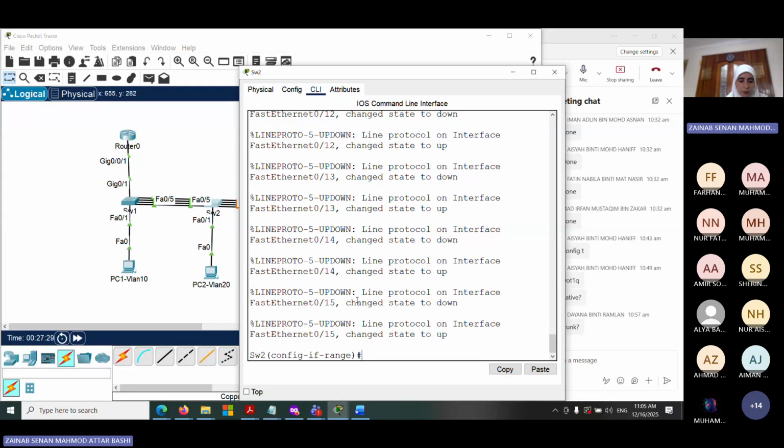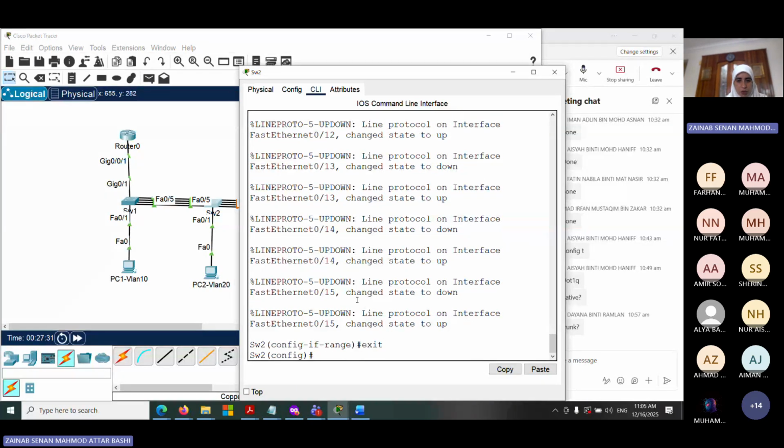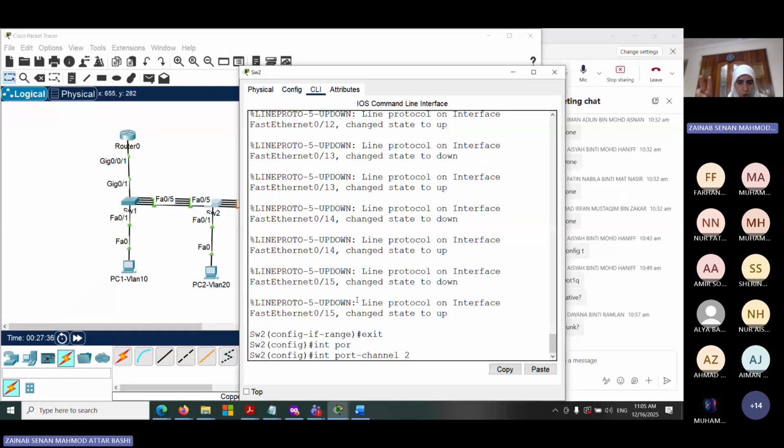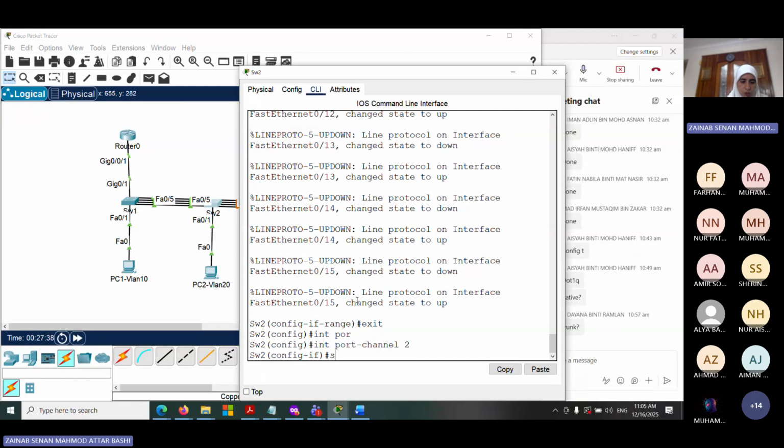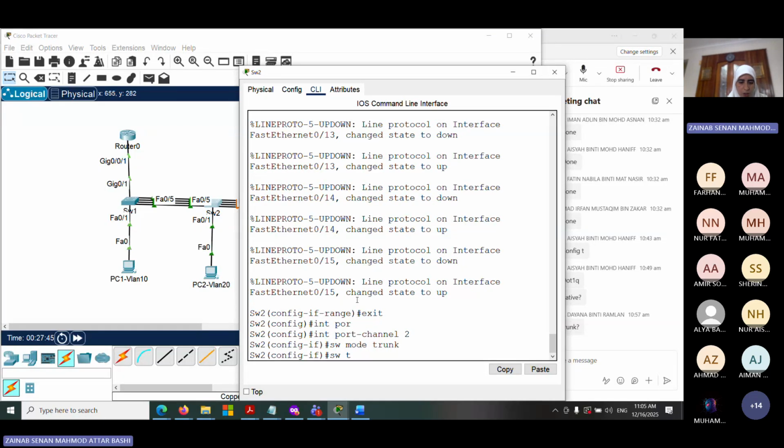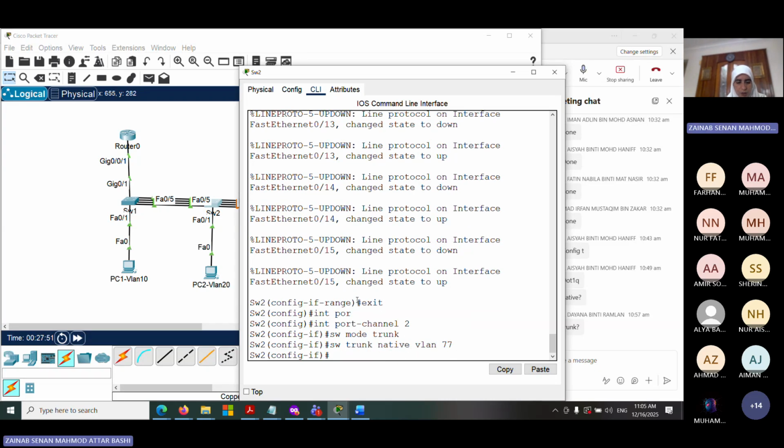Okay. Now, after you create that, I want to make it a trunk. I'll go to interface port channel, the one I created called 2. So in here, switchport mode trunk, switchport trunk native VLAN 77, switchport trunk allowed VLAN 10, 20, 30, and 77.